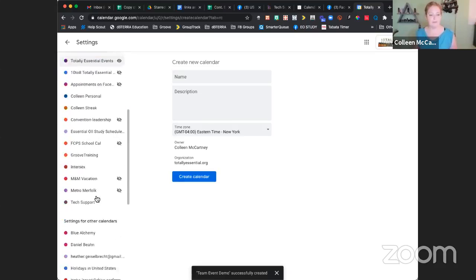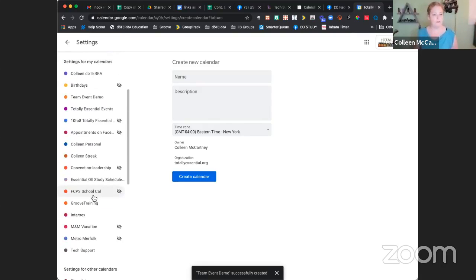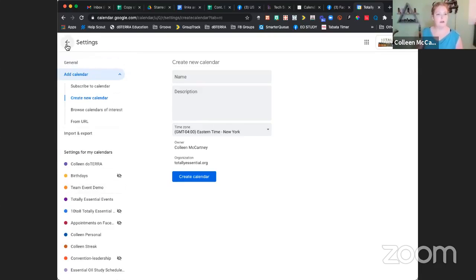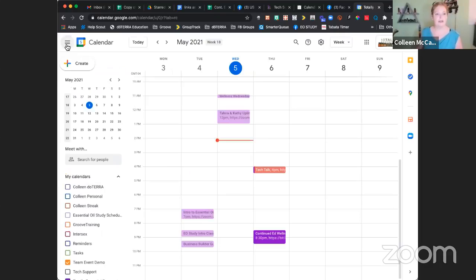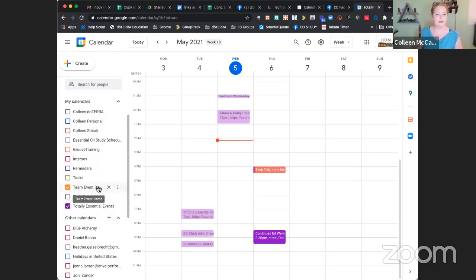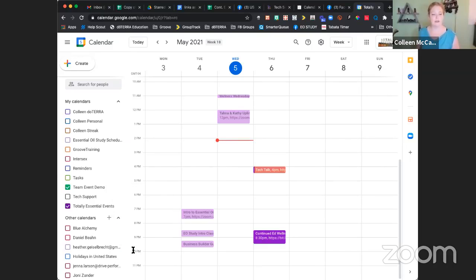All right. So now we go back here and we will see team event demo. Woo! And on the right hand side, you can click the three dots and you can actually change the color. So let's make it green.